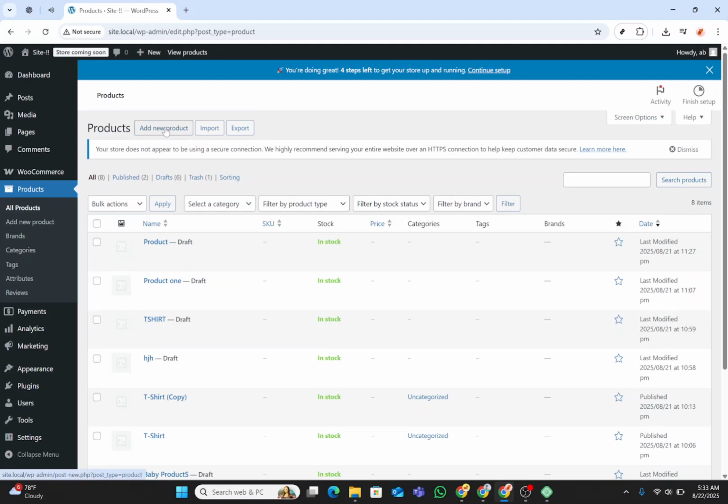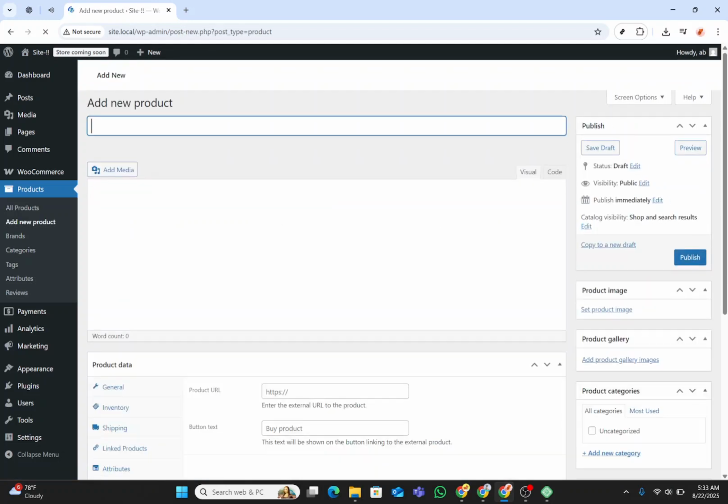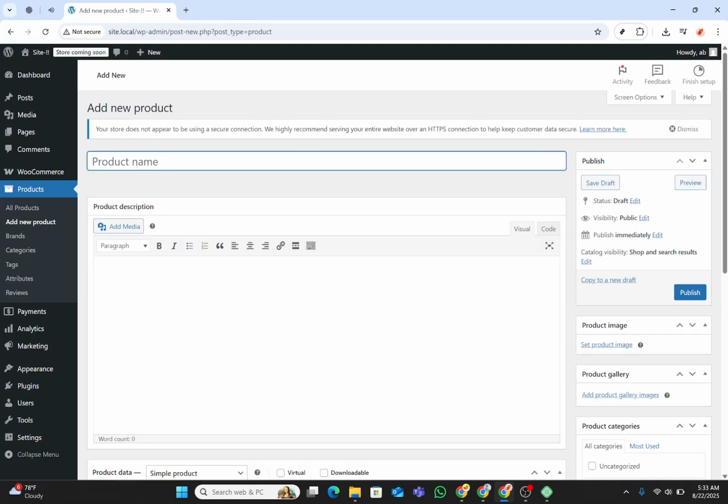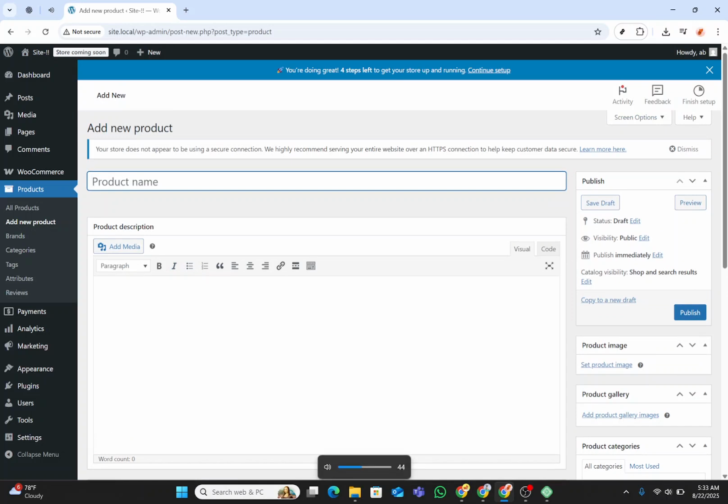Once you've clicked on the Products tab, look for the Add New button. It's usually at the top of the page. Clicking this will allow you to begin the process of adding a new product to your store. Now that you've arrived at the new product page, it's time to give your product a title.